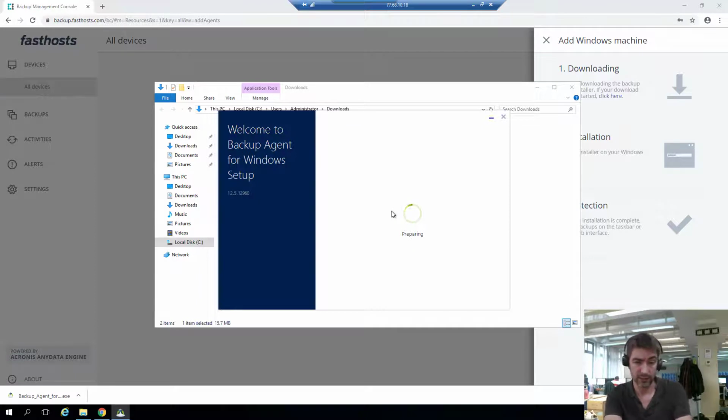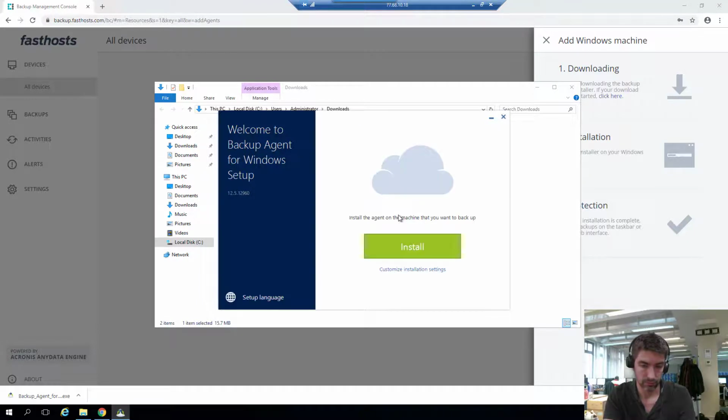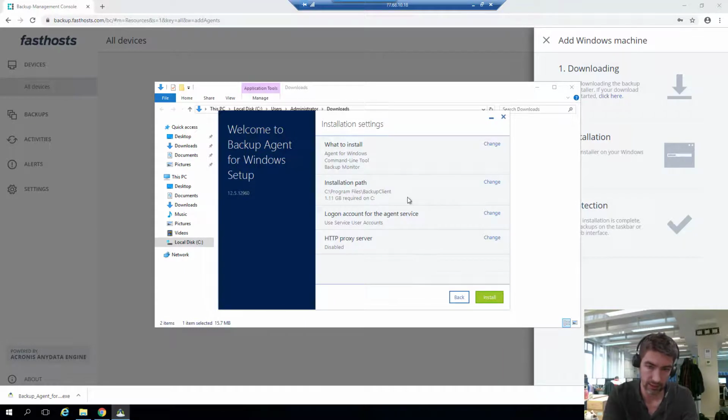And we're just going to have a few options here, I'll just run you through. Once that's prepared. Okay, so if we click install here, it's just going to run the install with the default settings. If you want to change a few bits and pieces, like which hard drive it installs or anything like that, we're just going to click on there. So you can change what to install. Generally, I would suggest installing all of those.